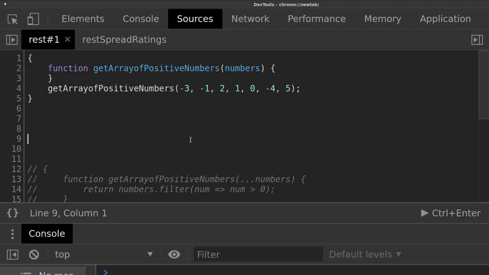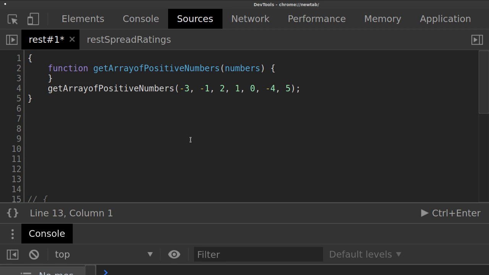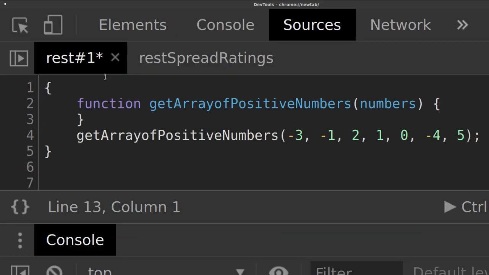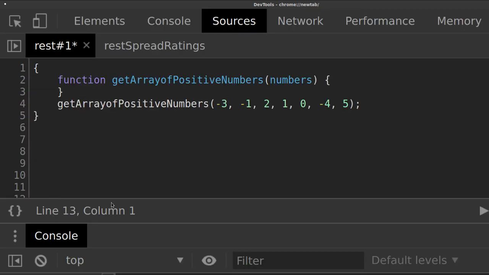Alright, so let's start with a little problem. We've got a little snippet here in DevTools, and essentially all I want to do is to return an array of the positive numbers. My inputs are a comma separated list. How would you go about this?